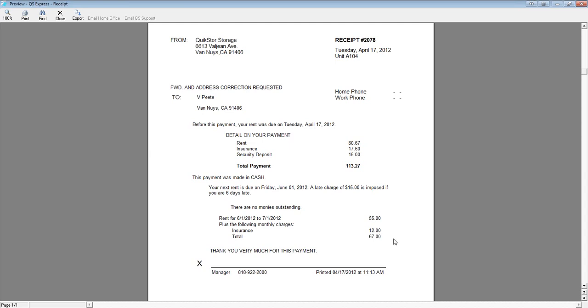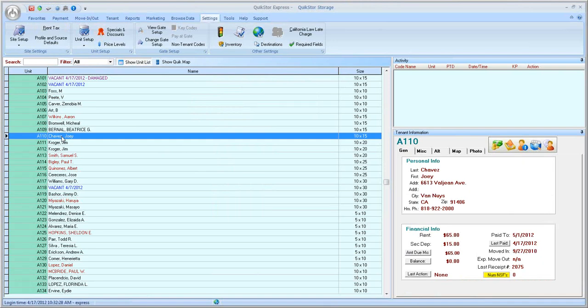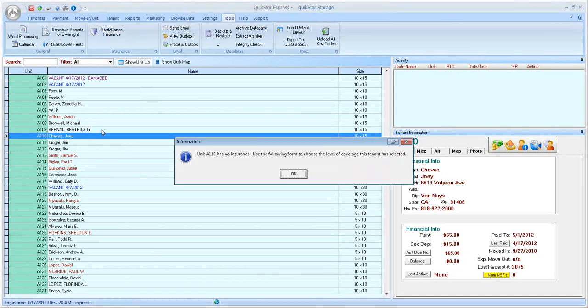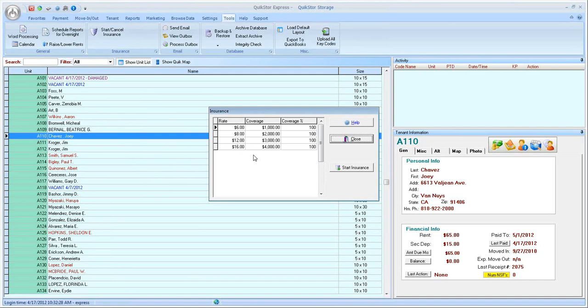So very easy, very self-explanatory use of the product there, and that's what it's like to move someone in with insurance. Now I want to go ahead and take it one step farther. We'll select a customer here that is not on insurance, and we're going to go ahead and start insurance for them. Now to do this, you're going to go to Tools, and you're going to click the Start or Cancel Insurance button. And it's going to bring up a little message saying, this unit has no insurance, and then use the following form to choose insurance for this customer.